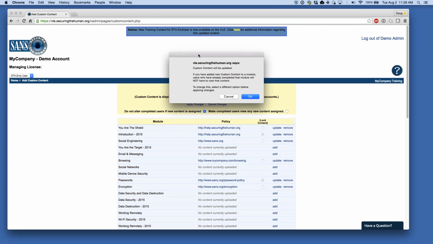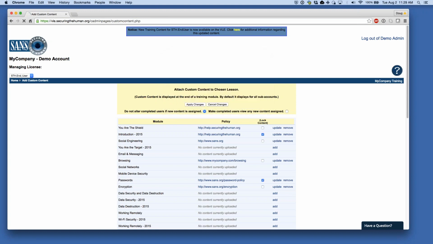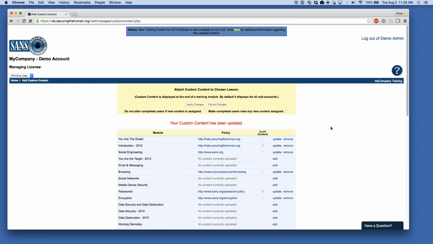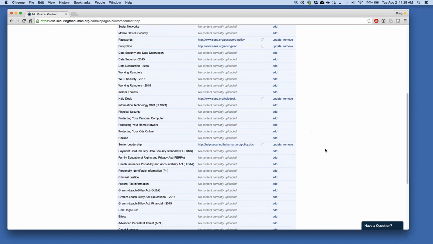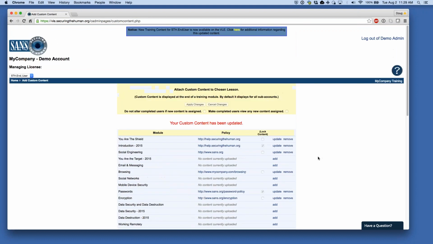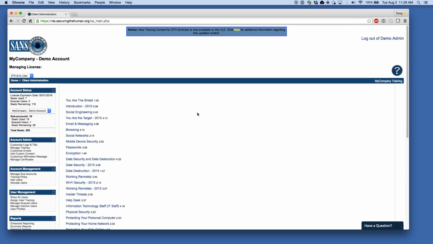You'll see this is often something you'll see too, where you'll get prompted to confirm this is what you want to do, and I'm going to click OK. In this case, I would have added a policy document to the senior leadership module. So as I assign this out, this is now an extra step that a user would have to take. Again, optional, but something you have available to you.